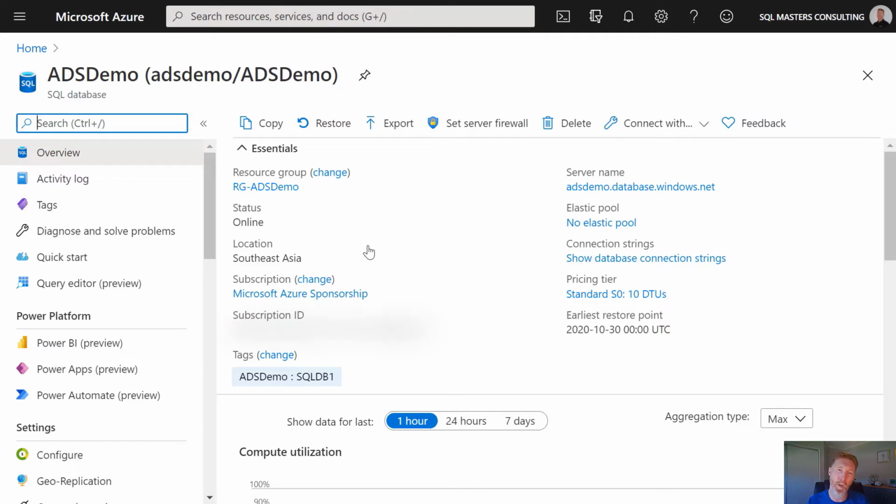Where do we find it? Am I going to the right one? Okay, this is just going to make your life so much easier in being able to manage and maintain your estate inside of Azure.